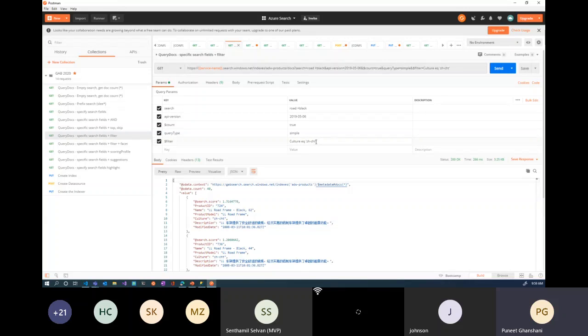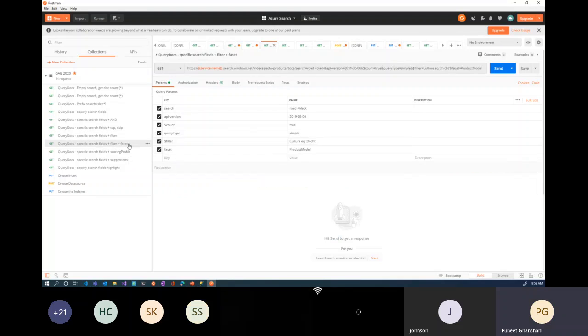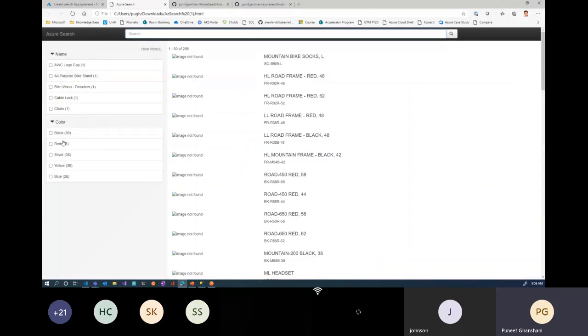Now, if I add a 1 into this and I do a search, it brings no result. So it allows you to do both free text search as well as specific filters that are required for your application. But what about the left-hand side color that we saw over here? What about these facets that we are seeing over here?